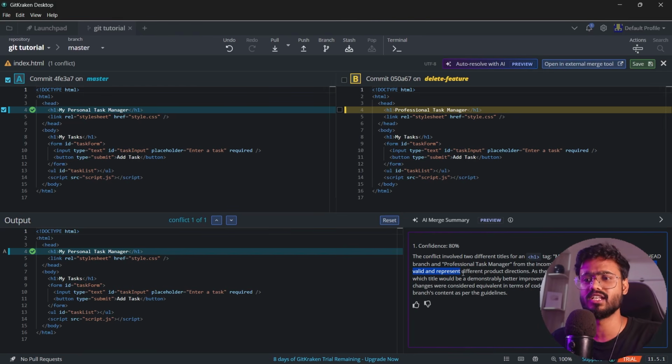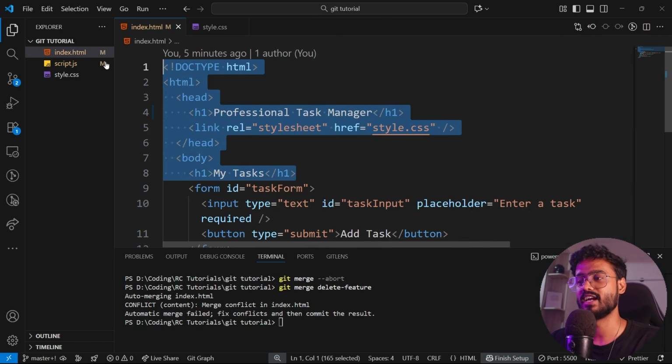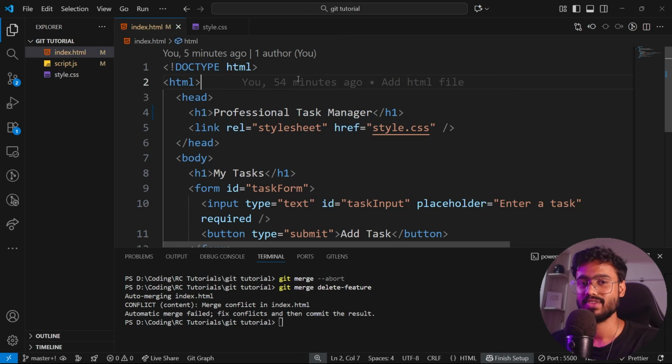If it is personal, then you can give it personal or professional, right? So even though we're using this auto resolve with AI, the power is still in your hands to make the decision. So what I'll do, I'll just select this B branch and not the A branch, click on save and keep the professional task manager, right? And you can see the changes have been made right here in VS Code in real time.